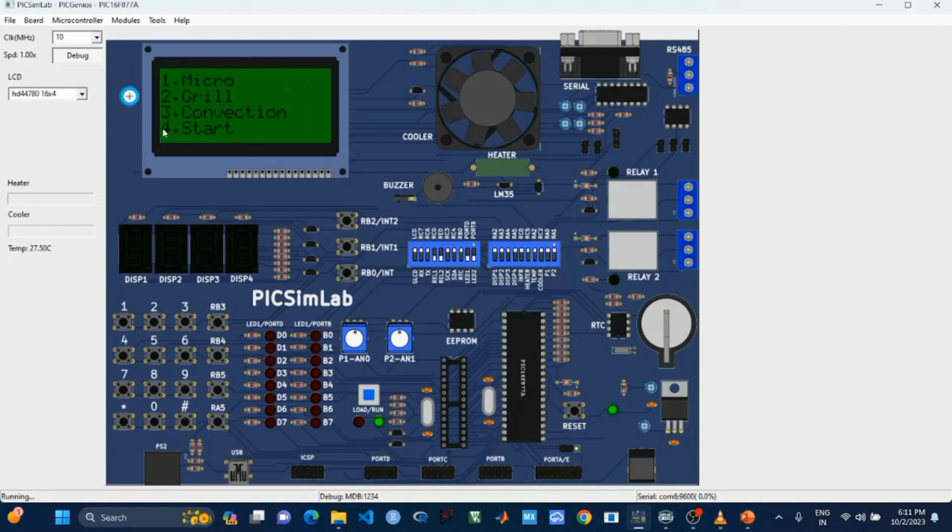Next, go to the convection mode. In convection mode, we have to set the temperature. According to the oven, we can set only up to 250 degrees Celsius. I will check 500 degrees. It shows invalid temperature. Let's give it as 100 degrees. 1, 0, 0. Yeah, I am pressing enter now. It takes 50 seconds for heating up the oven.